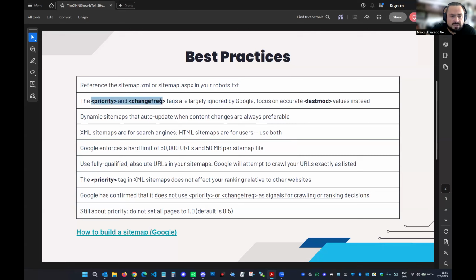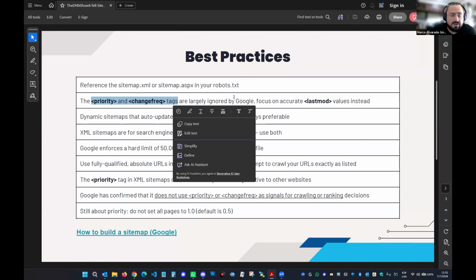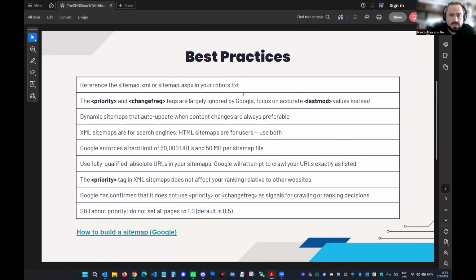The priority and the change frequency tags are ignored by Google. So we mainly have to focus on the last modification value right now. Obviously, always aim right now, in 2026, for dynamic sitemaps that auto update when content changes, instead of doing a manual XML file that you need to update every time that you work on a page or create a new page for a specific website.